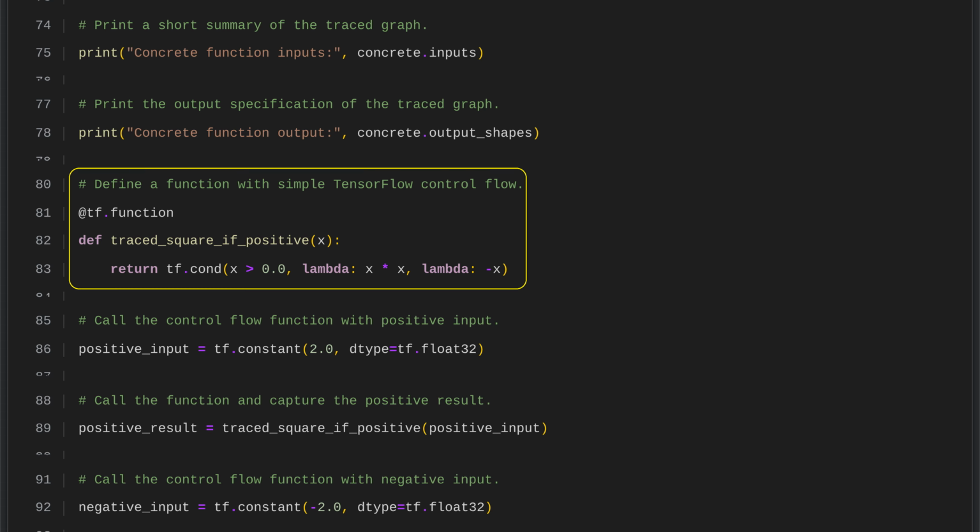We use TensorFlow's function decorator to create a traced function that applies different behavior based on the input value. Inside this function, a TensorFlow conditional checks whether the input is greater than 0. If it is positive, the function returns the input squared, and if it is not, it returns the negative of the input. Using this conditional structure allows TensorFlow to trace the control flow and optimize the resulting execution graph.